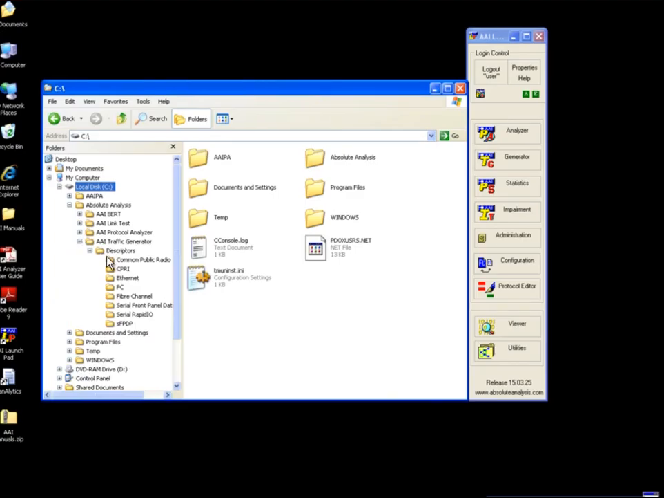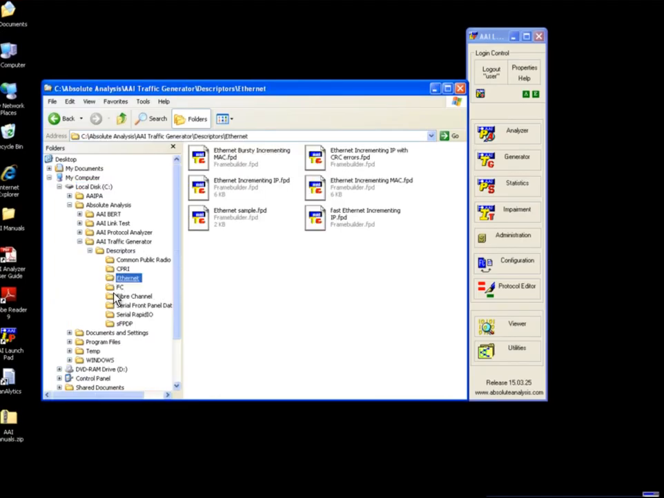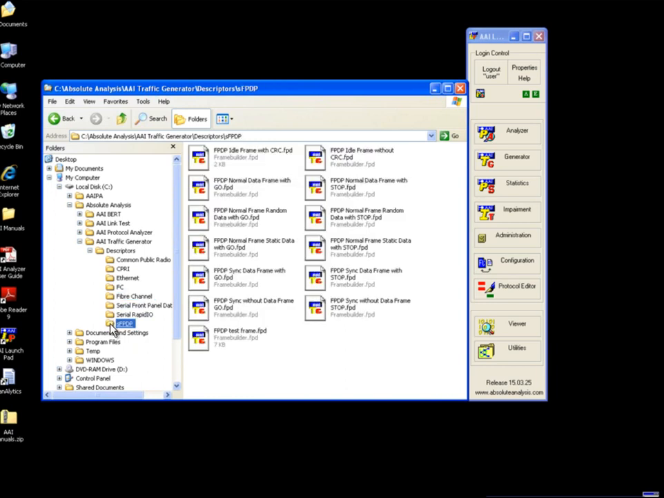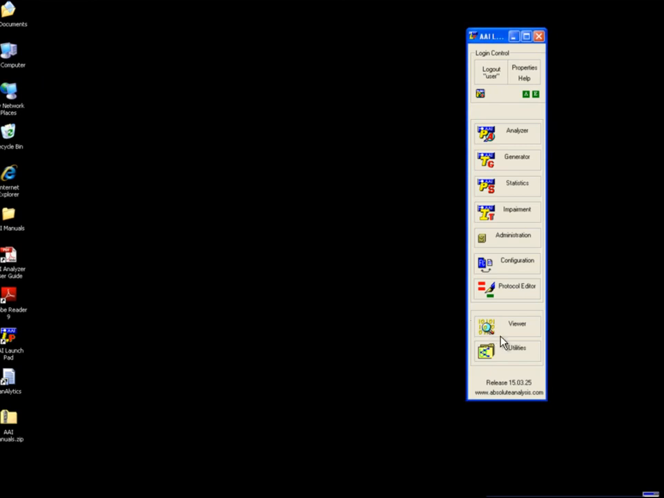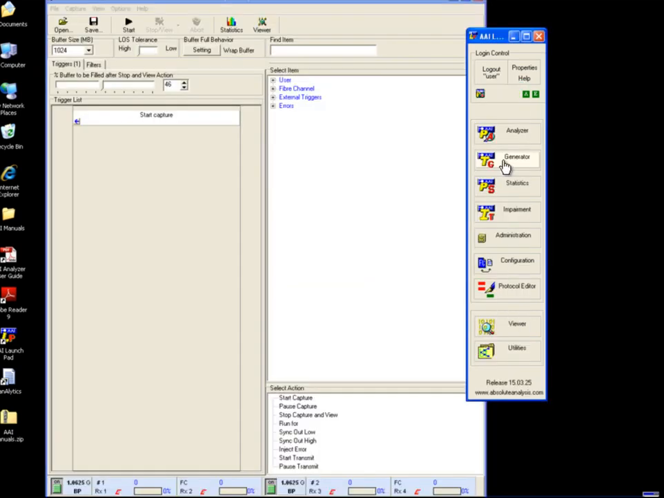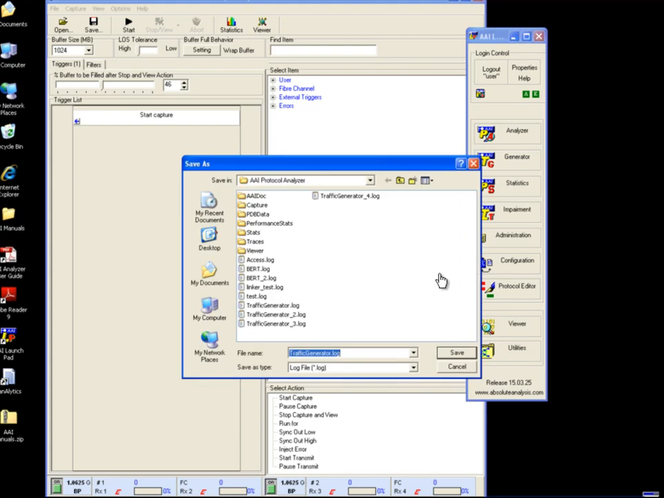Traffic Generator uses packet descriptor files to define factors like frame contents, link utilization and interframe words. These descriptor files can be generated by hand, or there's a quick and handy Frame Builder application that will do most of the work for you. Before we get into looking at the descriptor files though, let's open Traffic Generator and see how it runs.